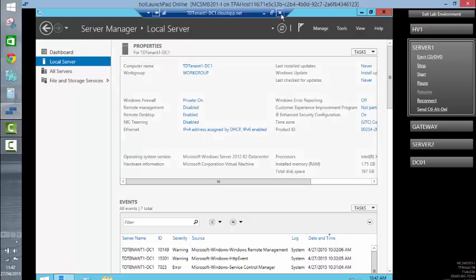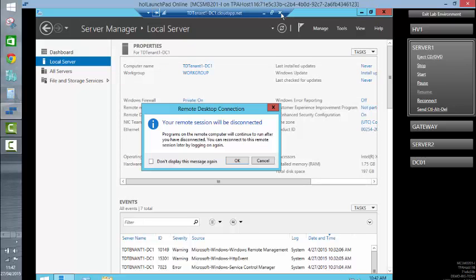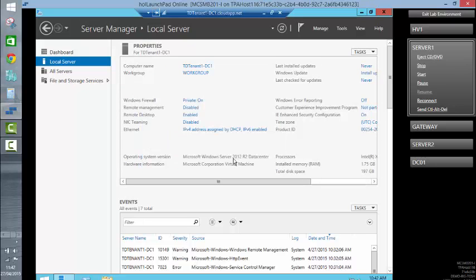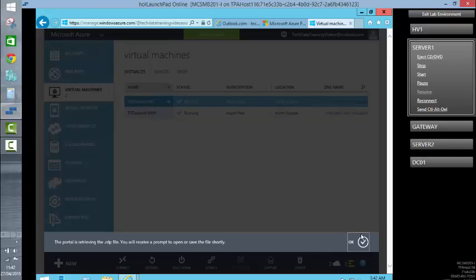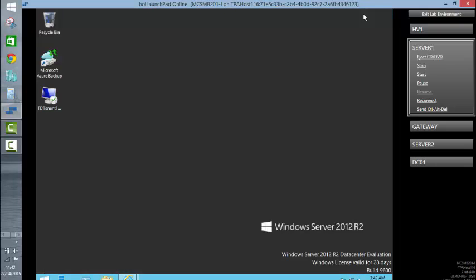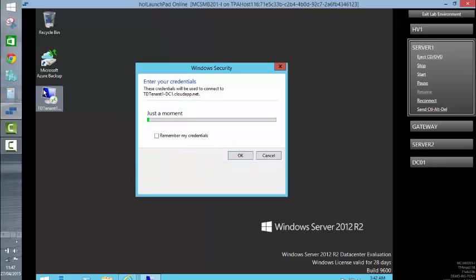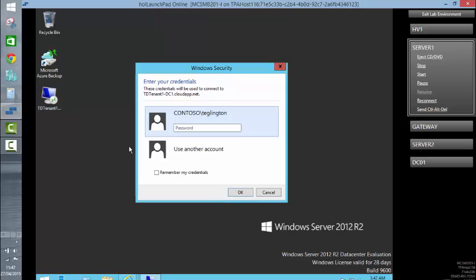And if we just disconnect from that, and we should see that that file is located on my desktop. And we could quite happily just log in again. So that's there for me to use for administrative purposes.